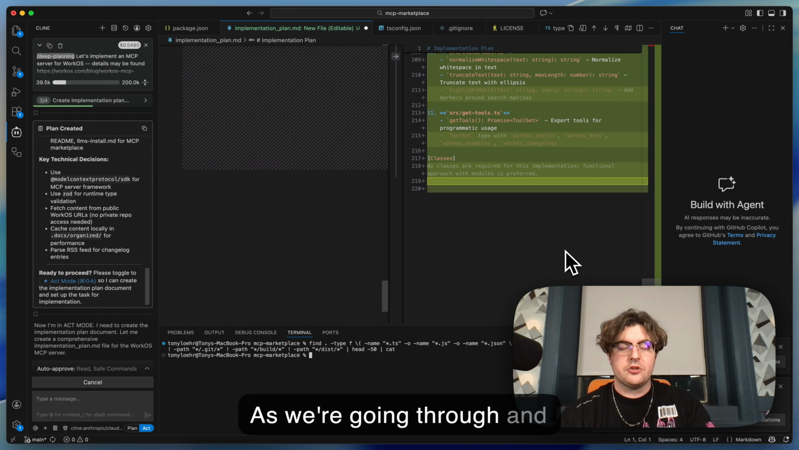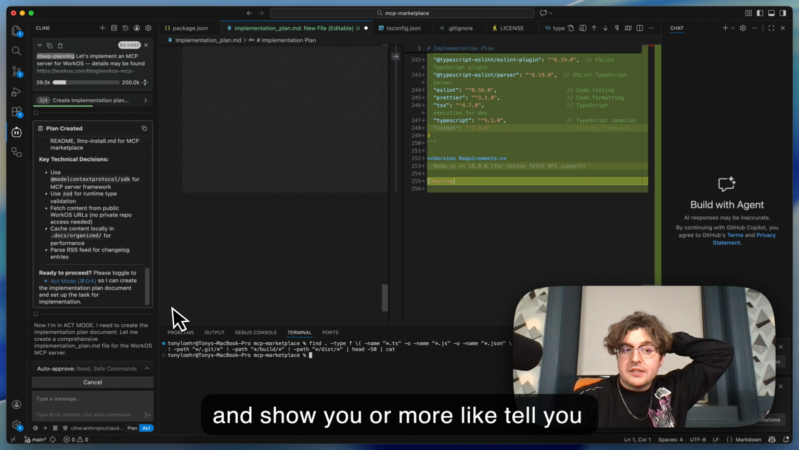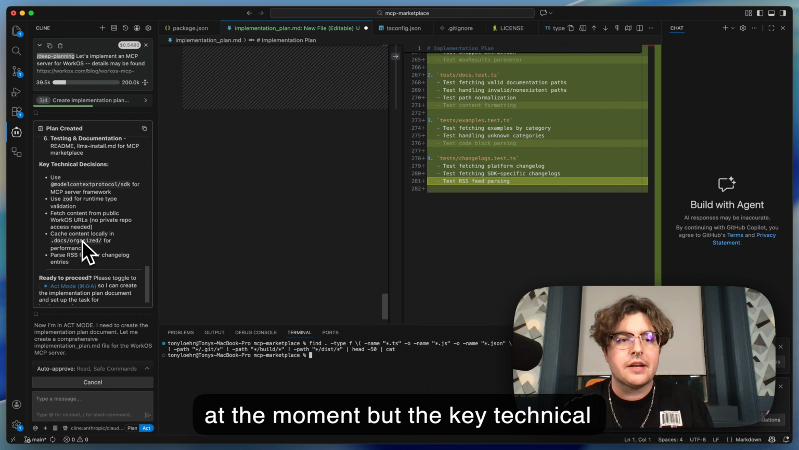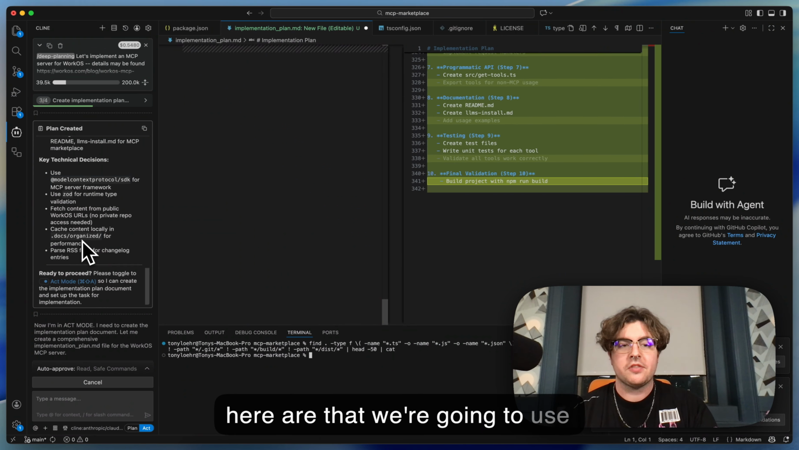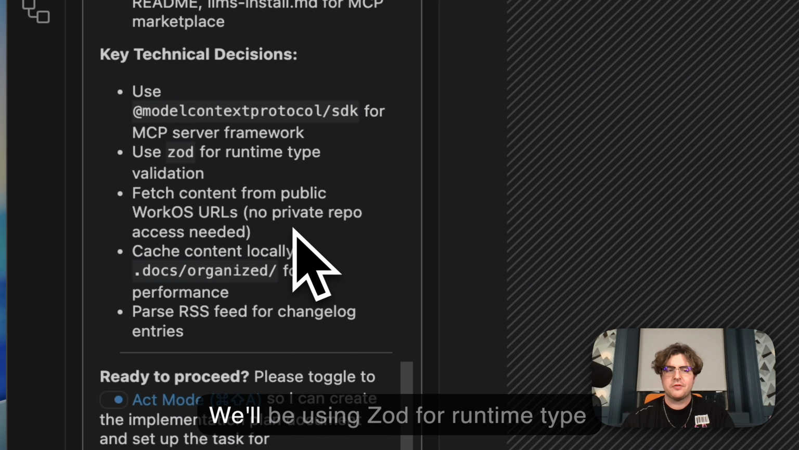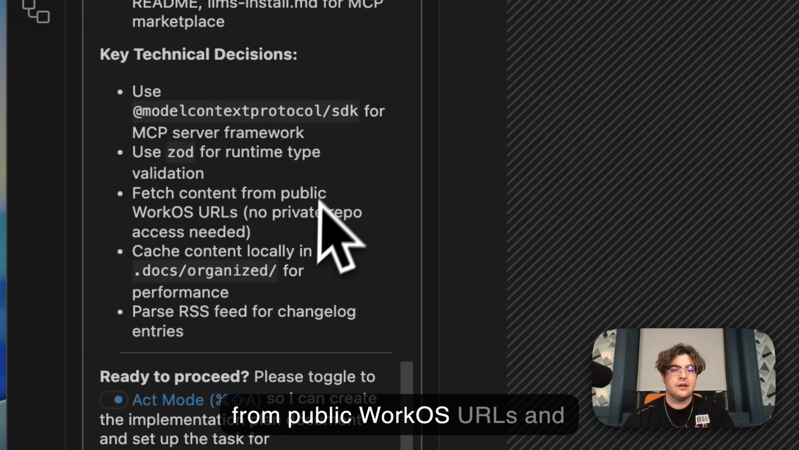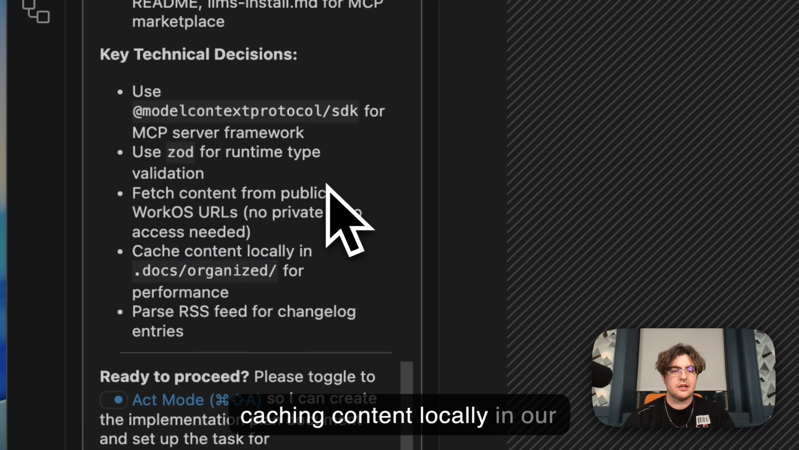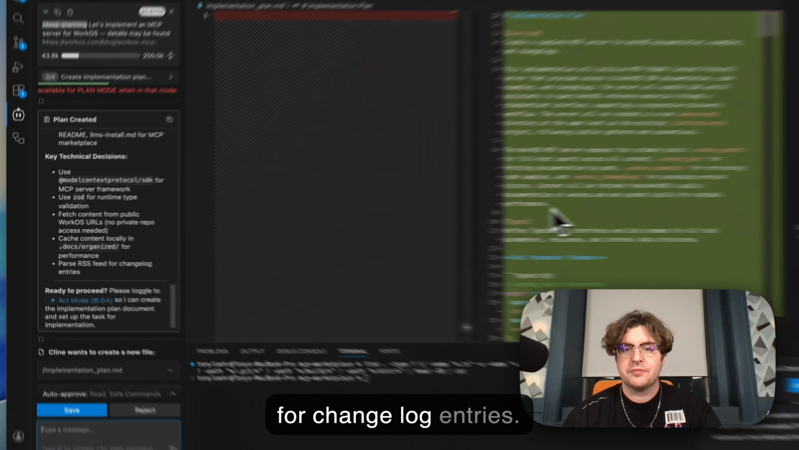As we're going through and generating this file, I can go ahead and show you, or more like tell you at the moment, the key technical decisions that are important for us here. We're going to use the Model Context Protocol SDK for the server framework. We'll be using Zod for runtime type validation. We will be fetching content from public WorkOS URLs and caching content locally in our docs directory for performance reasons. We'll also be parsing the RSS feed for changelog entries.